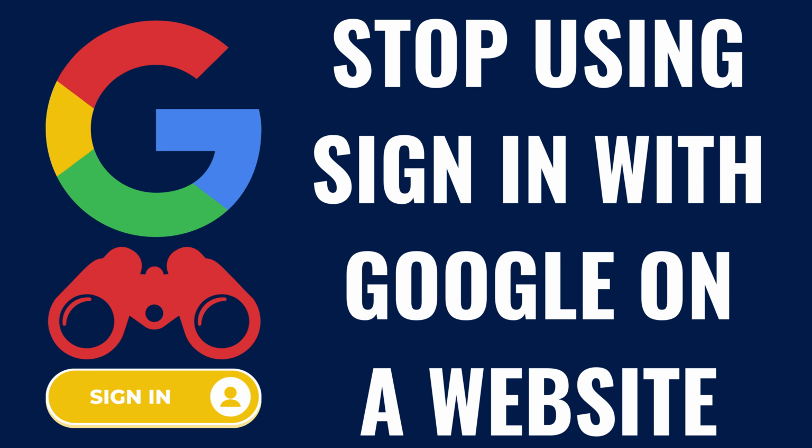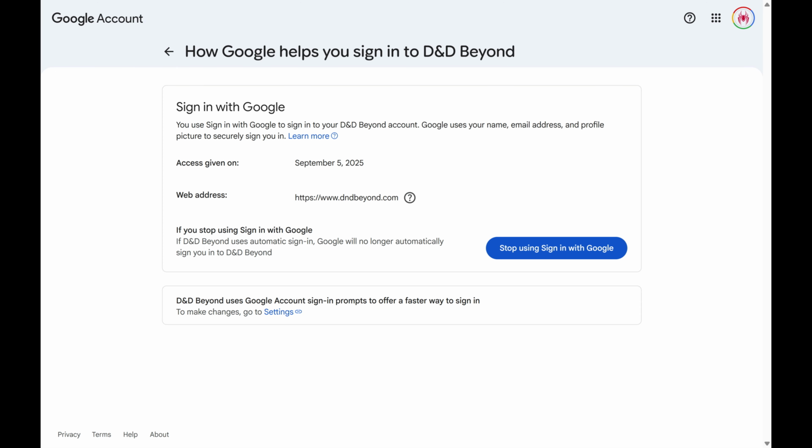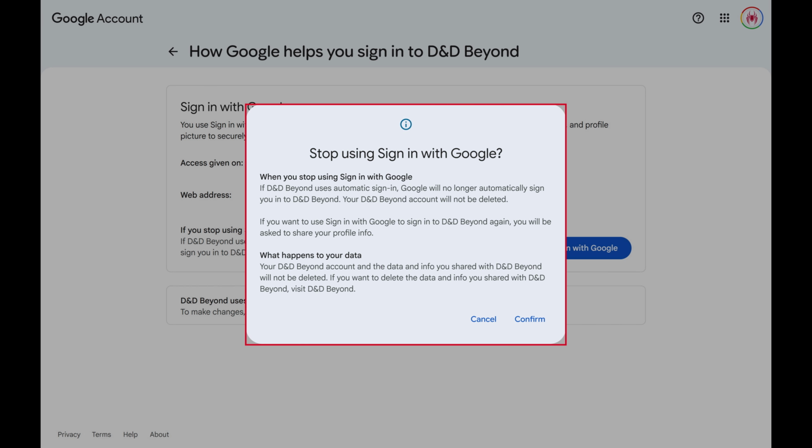If you find a website on this list that you no longer use, you can easily disconnect it right from this screen. After clicking on the service to open its details page, scroll to the bottom and click Stop using Sign In with Google. A confirmation prompt will appear warning you that you might lose access to your account on that specific platform. Click Confirm to finalize the removal. Google will immediately stop automatic sign-ins and block that service from requesting any new information from your account.